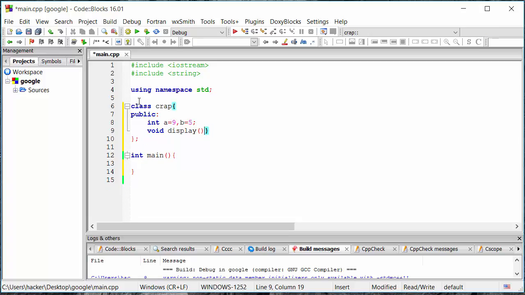But what if for some reason you wanted to give your function definition outside the class? What if you wanted to write the void display function here, and then use this function to access the variables in this class? Well, this function can access the variables in this class with the help of the operator that I just told you about.